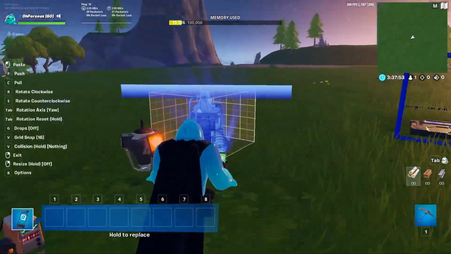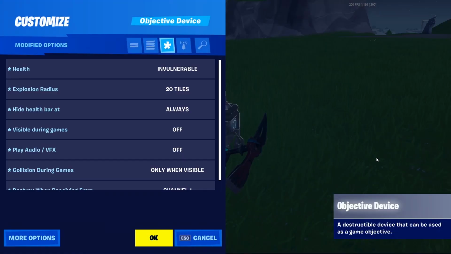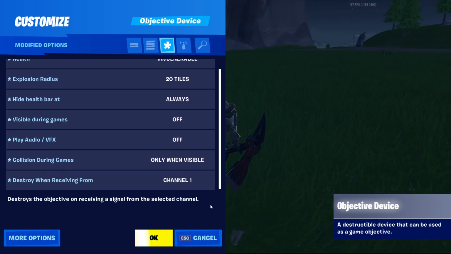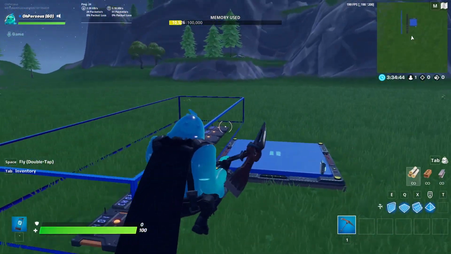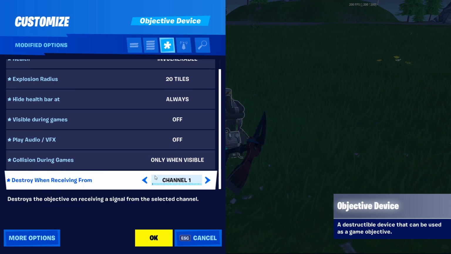So we're going to grab the objective device, place it anywhere you like right now. And copy these settings. Alright, so these are the settings you guys need to copy for all the objective devices. Okay, now we're moving on to the channels for the objective device. So we have 10 channels over here, right? That means we're going to need 10 of these. So for the first one, it's going to be set to channel 1.